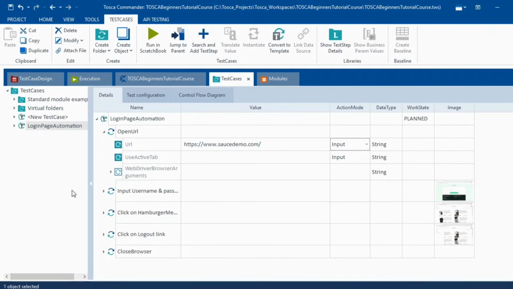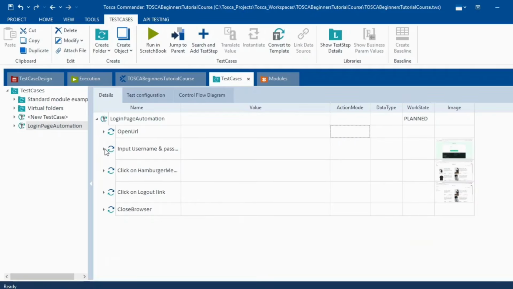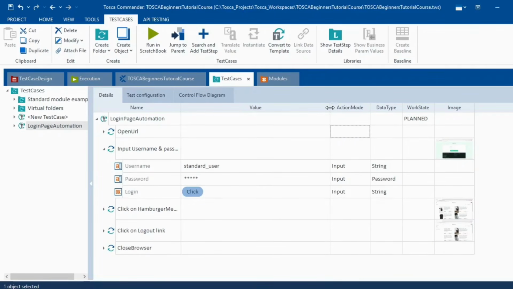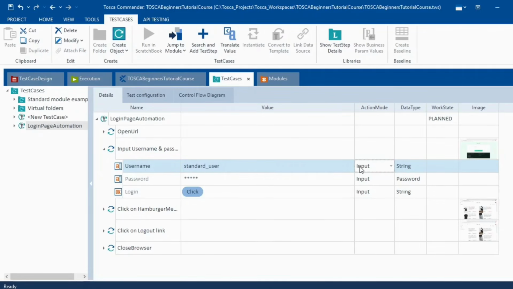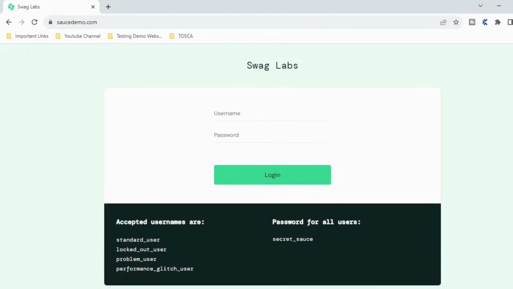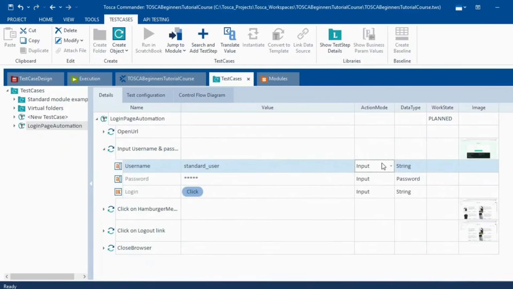Okay, now we have talked about this previously, but here, in the case of username, we were selecting the action mode as input, right? So what it was doing was entering this particular value in this particular property, and in the UI it was this username. So it's pretty standard. Input is used for entering whatever value you want to input there.